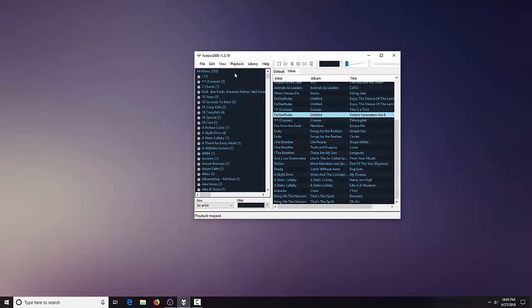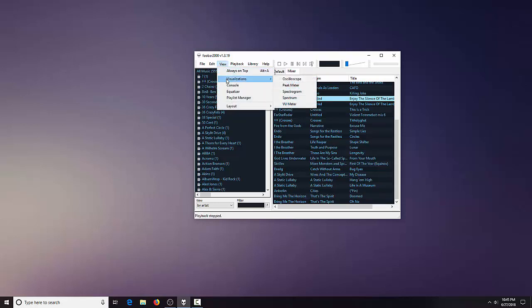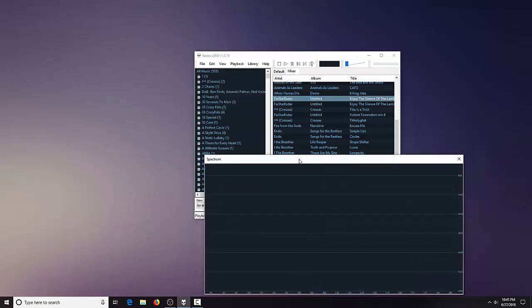Once you download and install it, you can adjust the colors of the text, the background, the highlights, etc. But we want the visualizer, so we go to View, Visualizations, and Spectrum. It pulls up this window.